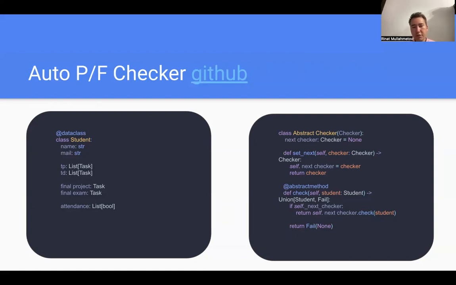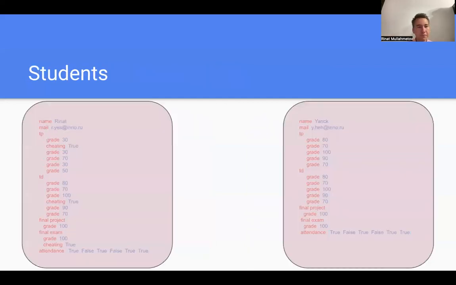And let's consider the abstract checker. It's like an abstract class or checker interface. And this checker has two methods. The first one is check. We need to implement this method to understand pass or no pass, and also the set next method. In this method, we can set the next checker in this chain.